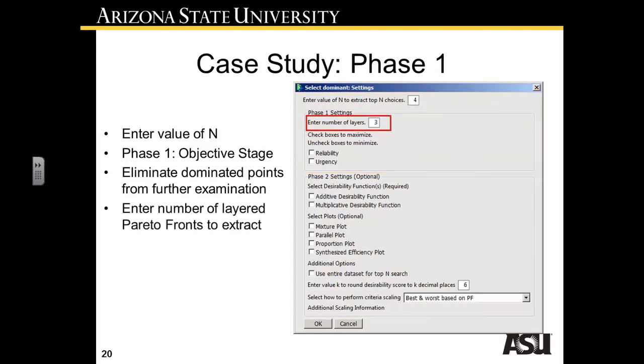Now this number you can change. Ideally, you could just leave it as the value of n. I'm just going to show you what it looks like with 3 layers. Having it with 3 or 4 layers would work just as well. The recommendation after a simulation study is to let this value equal the value of n. You don't lose any information and the algorithm still works fairly quickly.